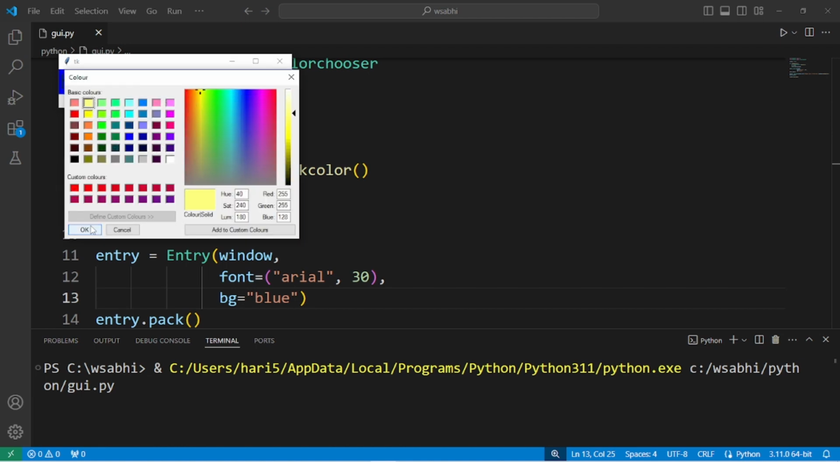I can change it to yellow, and you can also add custom colors, so you can do that if you have your buttons and so on. So this is basically how you add a custom color. Basically you can save your color. Let's stay on that color, and you can just add a custom color, and there we go.